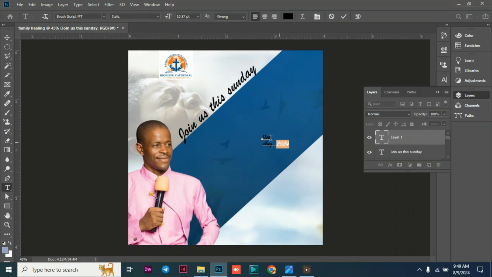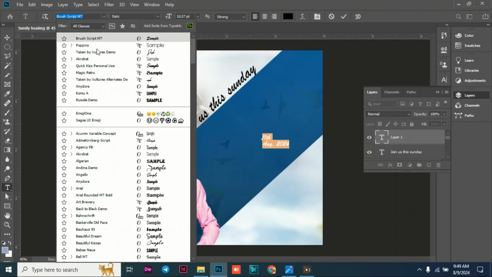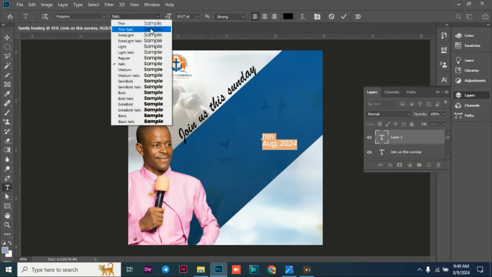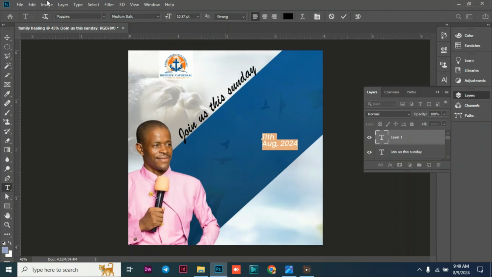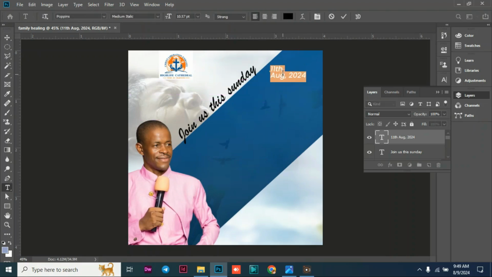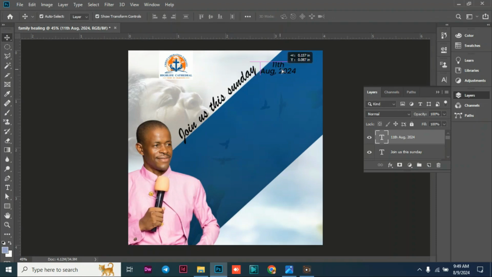And then after that I'm going to highlight this text, and then I go to my font types, and I'm going to use Poppins. Poppins is the font type that I'm going to use for this particular case, and I'm going to say that it is medium italics. Then I hold the control, the left button on my mouse, and drag it at the top, and after doing that I want it to be center aligned, like that.